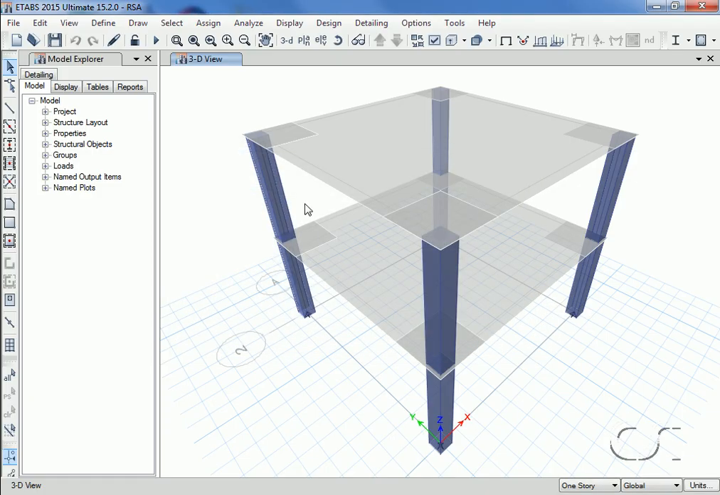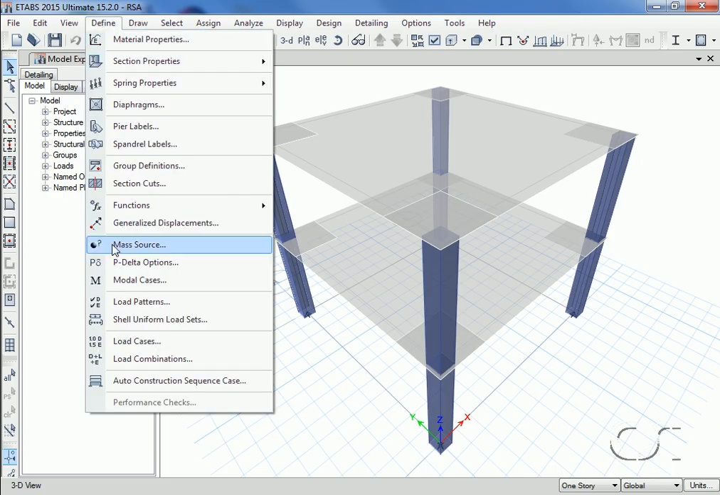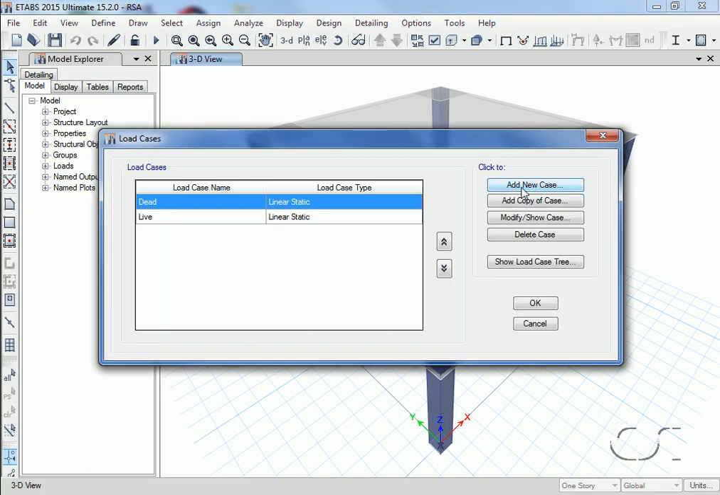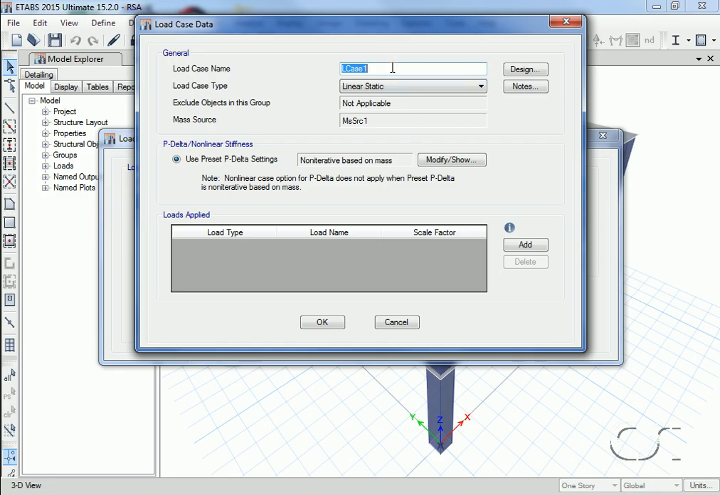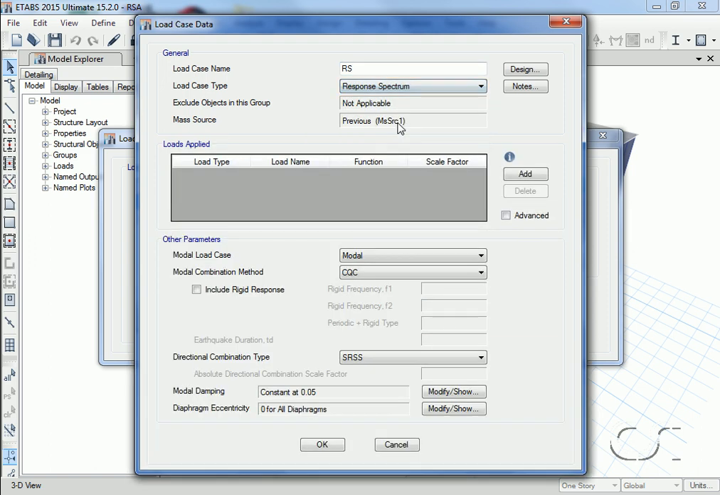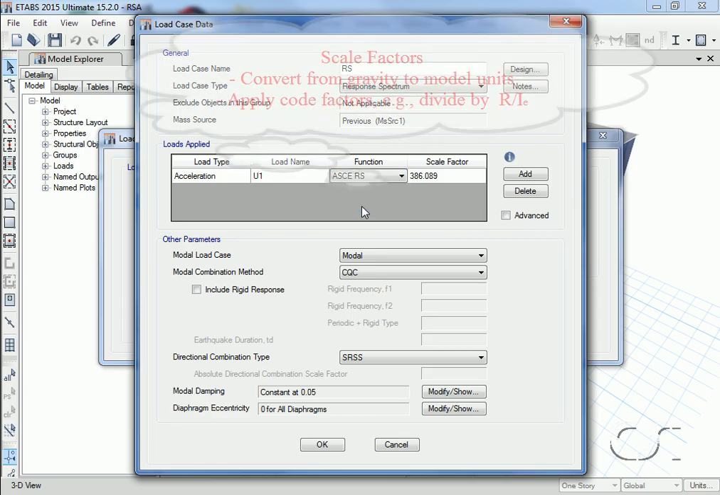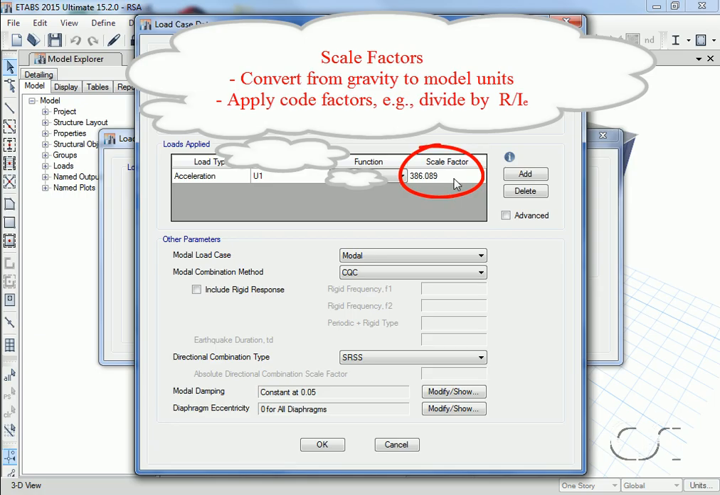Next, we define a load case to include the response spectrum analysis. We will call the new case RS, and we'll select response spectrum as the type. We will apply our response spectrum as an acceleration in the U1 direction, using the previously defined ASCE curve. Next, we will apply a scale factor. This might be to convert from G to inch units or to apply code factors such as R over I.